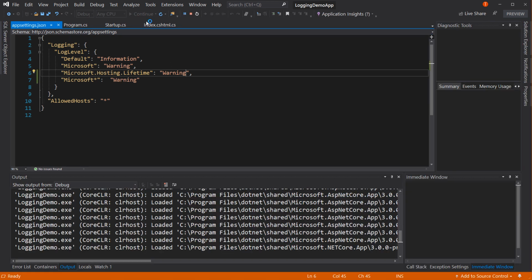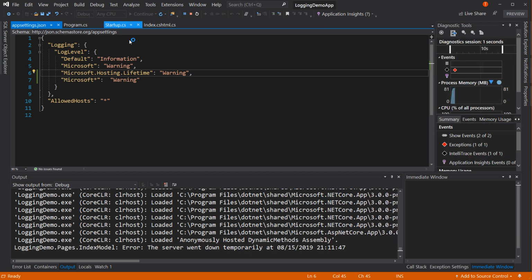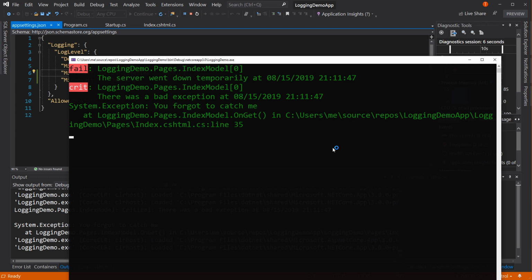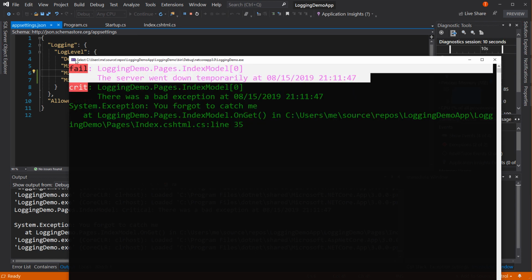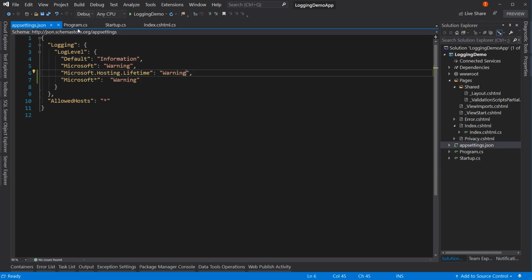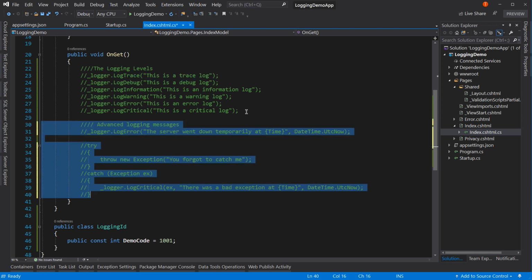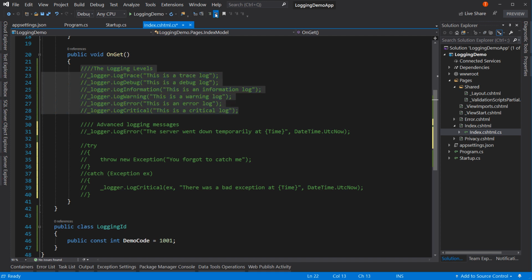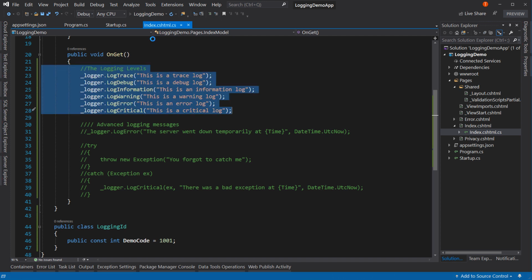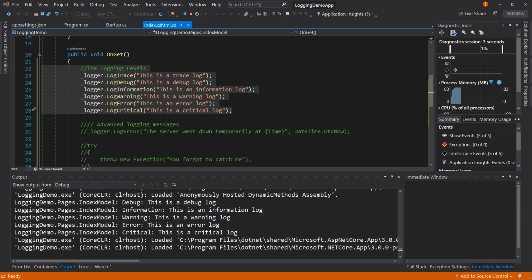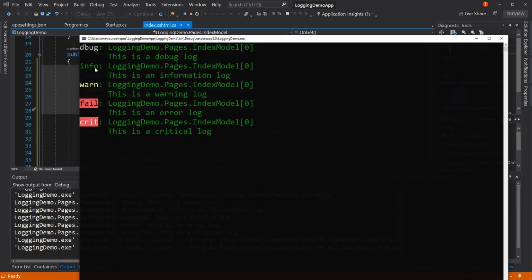Now if we run this application, you'll see a big difference in what gets logged. There's our logs. That's everything. Just 2 log entries, and they're both from us. Our critical and our failure. If we come back over here, we comment out this section, and we uncomment this section here. We run it again. We'll see debug, info, warn, fail, and critical.